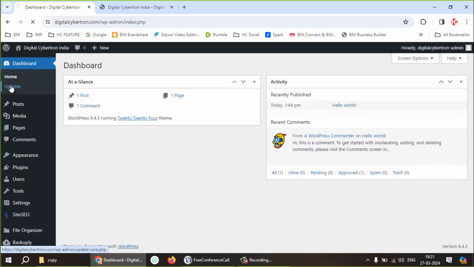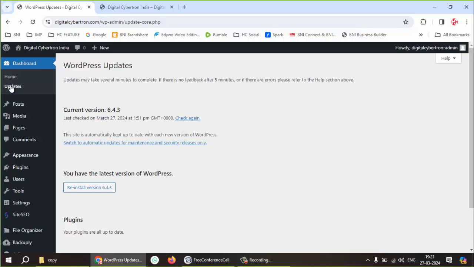Now the next thing is updates. Updates are required whether it's software or a mobile app. Whenever there are updates, we have to update them. In smartphones also there are regular updates, and we get notifications from the apps that there is a new version available, please update. So we update the apps. Similarly over here, the WordPress version which we have installed is 6.4.3. Tomorrow it can be 6.4.4 or 6.4.5. Whenever there is a new version, it will show us some updates over here.